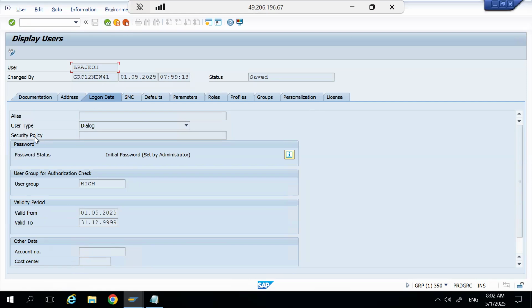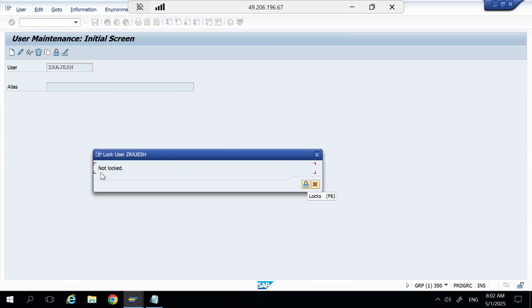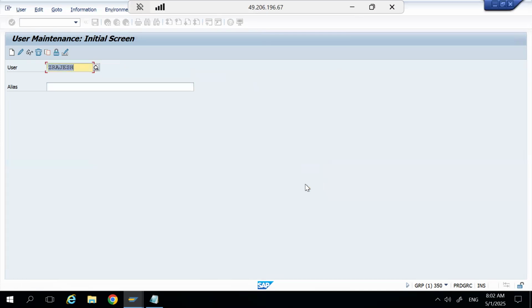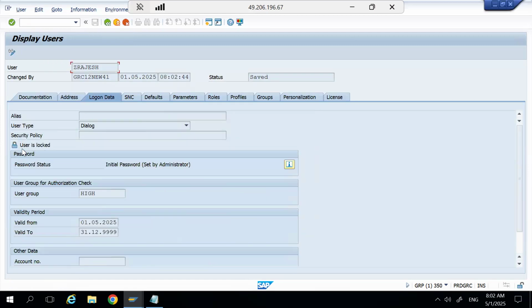So after the security policy, a new statement will be added over here if you lock this user account. Let me lock this user ID. Right now it shows not locked. But if you click on this lock icon, the account will be locked. Let's see. Display and go to the logon data tab. See, the user is locked, correct? Because just now I locked this user.